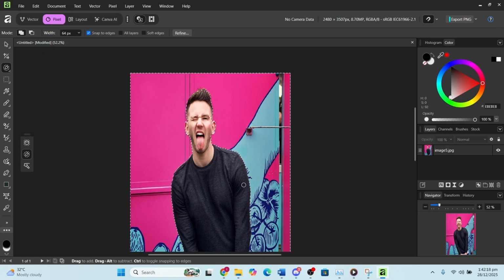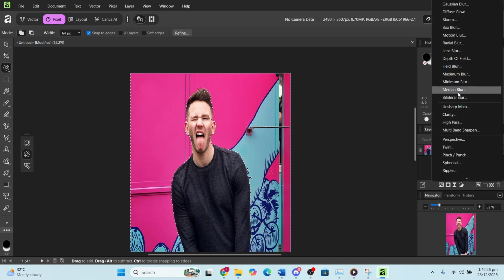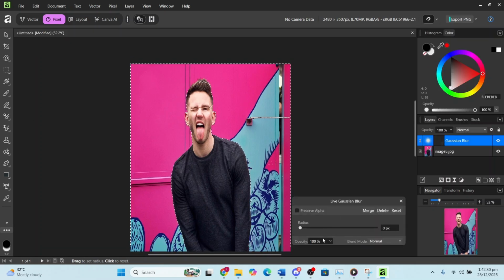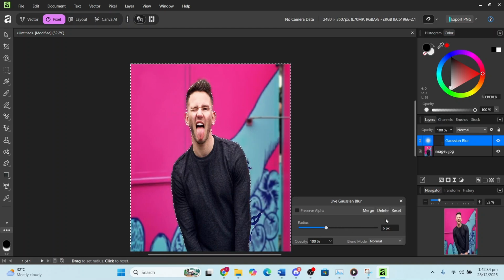After that, what you want to do is click on this icon right here to open up filters, and then we have the Gaussian blur right here. This is a smooth blur you can use, can increase the radius and see what it looks like.